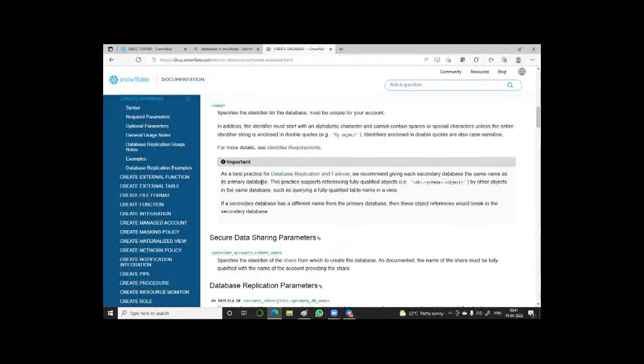As a best practice for database replication and failover, we recommend giving each secondary database the same name as its primary database. That means when we use replication and create a replication, what he is suggesting is, when you create a secondary database, to create it with the same name. You may ask: already a database exists, and if I create the secondary database with the same name, later on if I access a database, which one will come first?